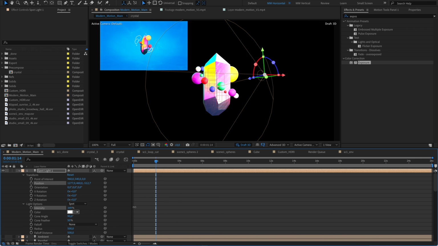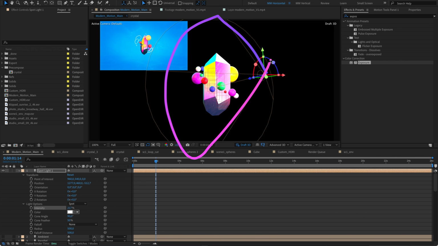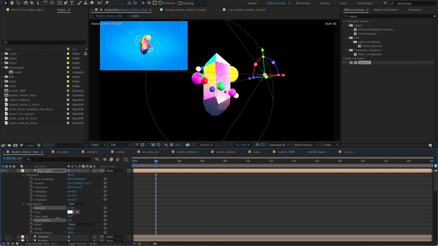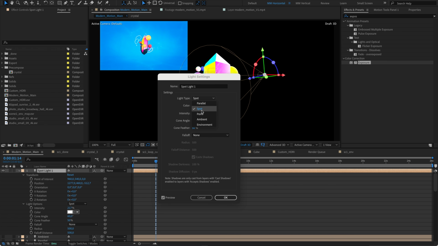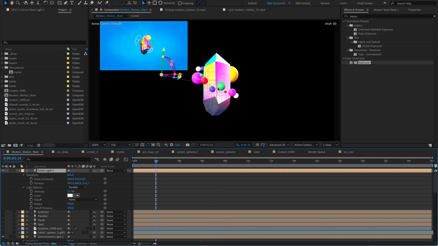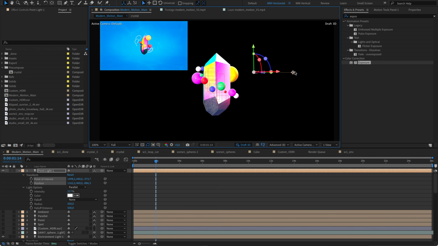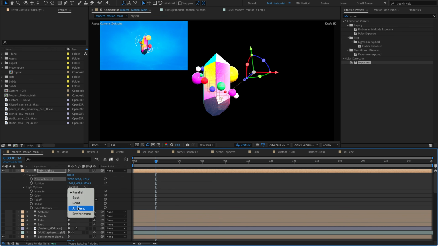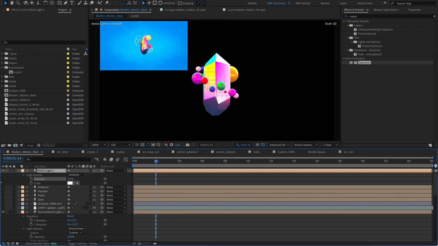Remember, the intensity changes based on how far the light is from objects, its direction, and the shape of its cone. There are other light types that serve as variations of the spotlight. You can change the light type by double-clicking on the light layer. A point light emits light uniformly in all directions from a single point, like a bare light bulb. The parallel light emits parallel rays of light in one direction, resembling sunlight. An ambient light provides uniform illumination without casting shadows, ensuring all objects are lit evenly.